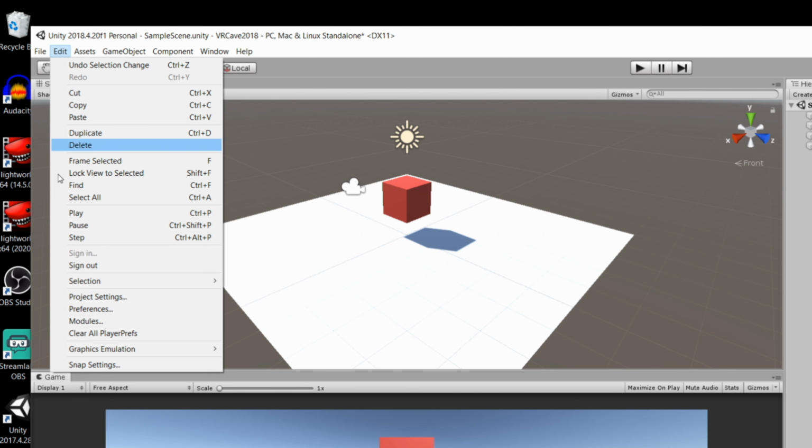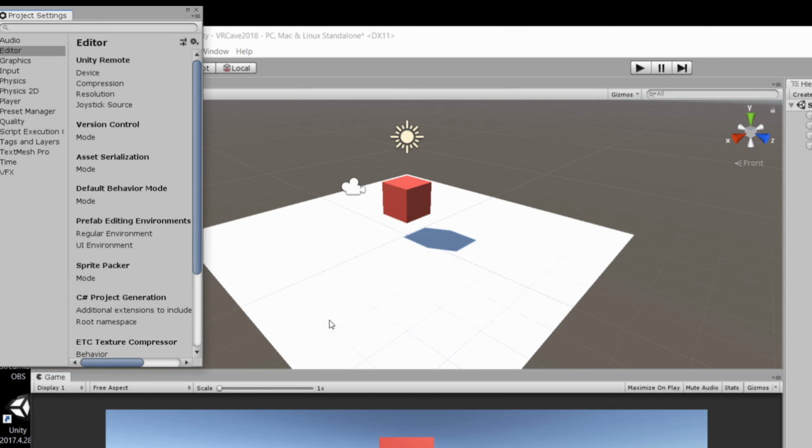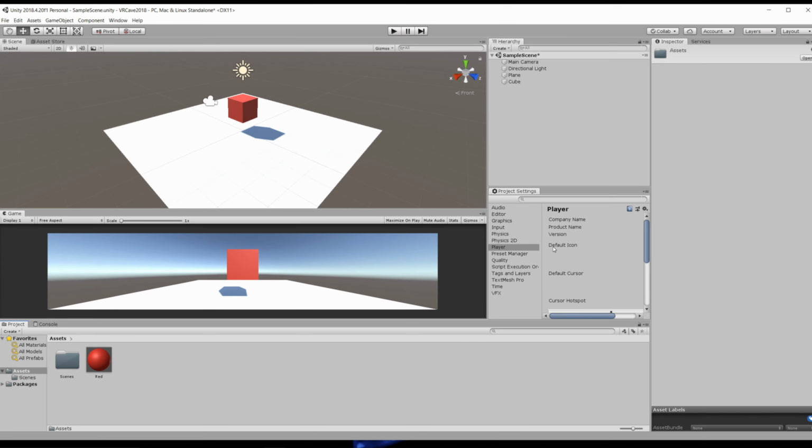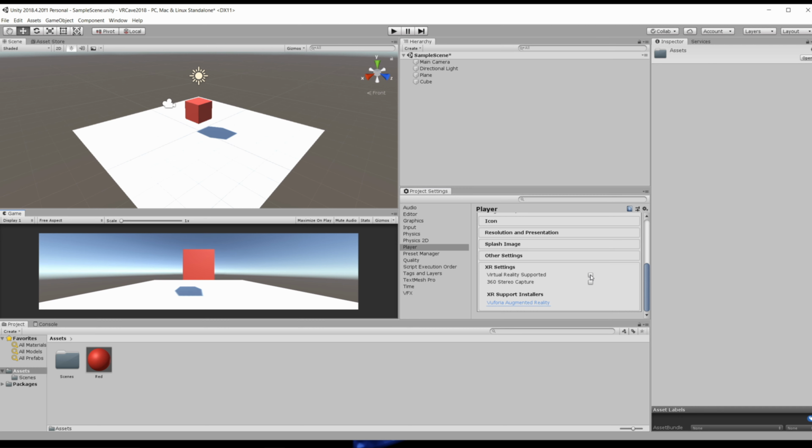Now I want to add support for VR, so I'm going to go into the project settings and select player. In later versions of Unity, there's another menu item down at the bottom called XR Plugin Management. If you see that, then you're in a later version of Unity and you probably won't be able to use OpenVR at this stage. Under the Player tab, you're going to look for Virtual Reality Supported. It's a small checkbox. You might have to expand your window. Click on that.